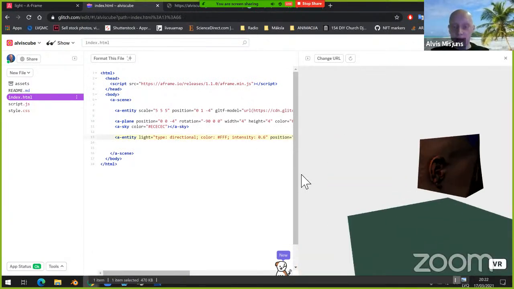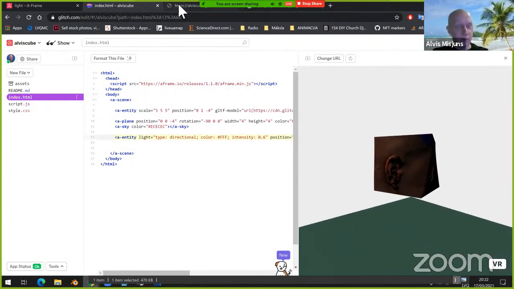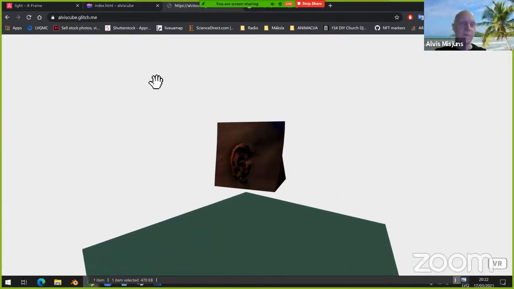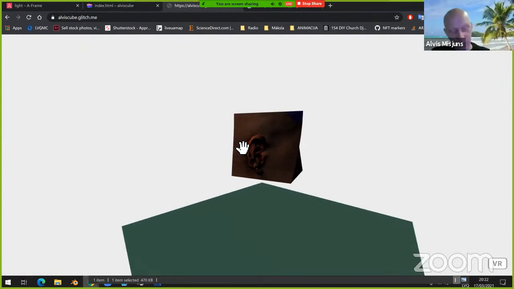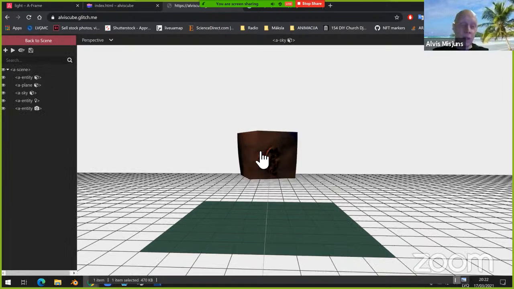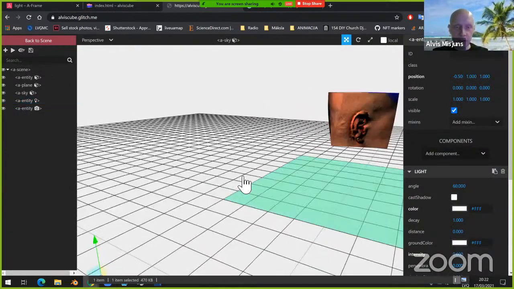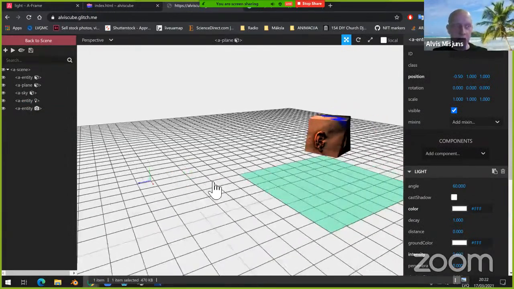Here's one light. But here it gets a little bit frustrating. How to control the light? Well, let's go to our 3D view and press Ctrl-Alt-I, like inspector. And here we see the light, and here we can adjust the light.